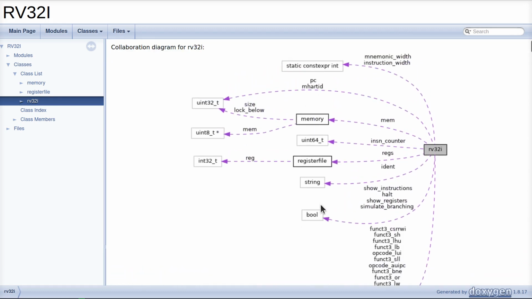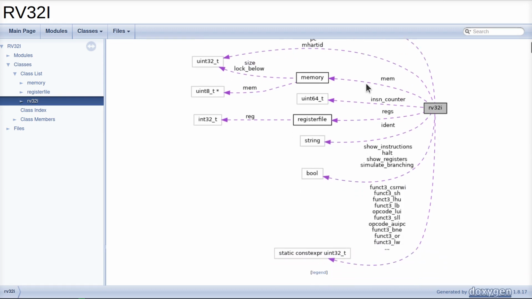I don't have to go pouring through all the source code to figure out what's going on. Now, look and see what's going on here. RV32i has a thing called mem, which is an instance of this memory object. And the memory object contains an unsigned 32-bit integer and a pointer to a uint8. And we just saw that. Those are the private member variables of our memory object. Same thing here. It has a register file, and that thing has a variable in it called reg, which is an int32_t. It turns out that's an array of registers. But in this simplified abstract notation, it shows you what's in here. What is this comprised of? This is not a subclass of memory. This thing has a thing called memory inside of it.